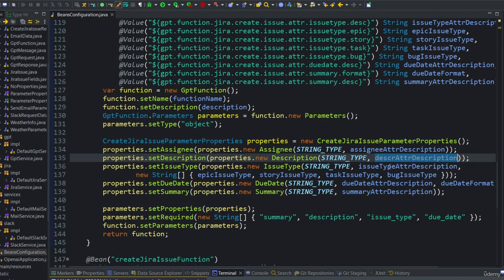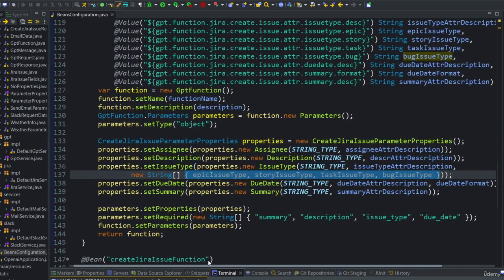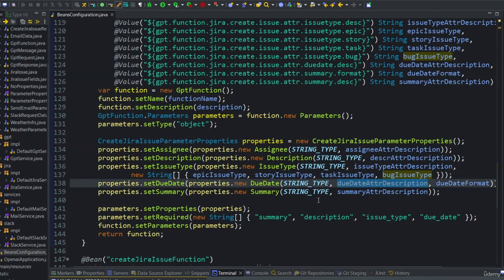Also, I need the issue type attribute in order to understand what work item I need to create: user story, task, epic, bug. You can see that I also pass an array of possible issue types. In case ChatGPT can find information about the due date based on the context, I would also ask it to provide me with it, and the summary of the work item for the title. In parameters, I also specified that summary, description, issue type, and due date are required attributes.